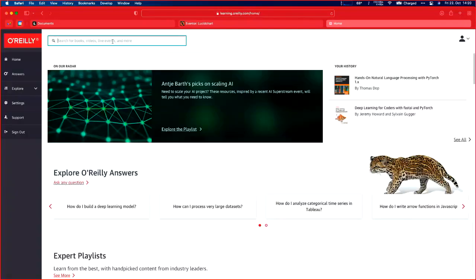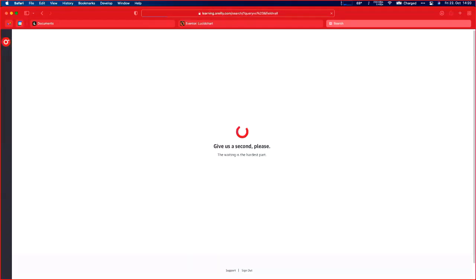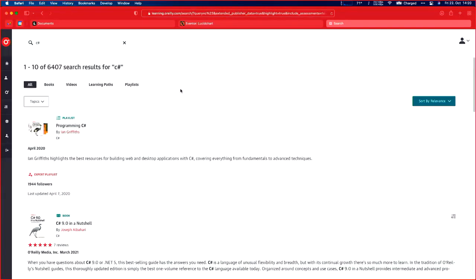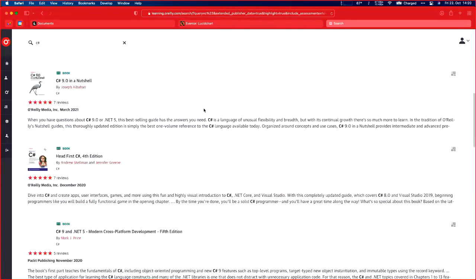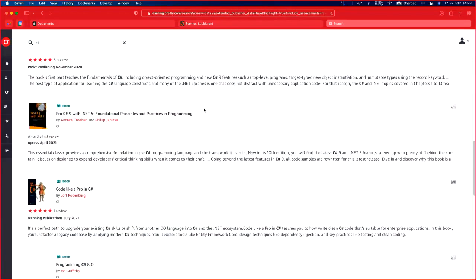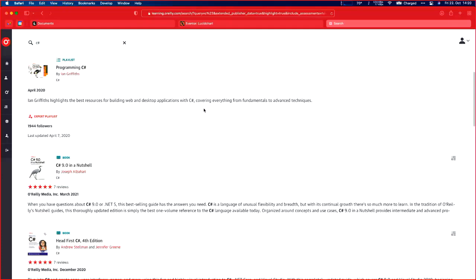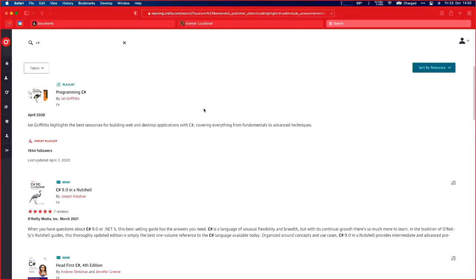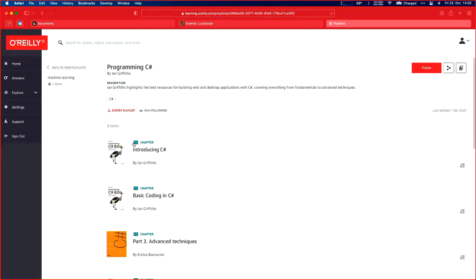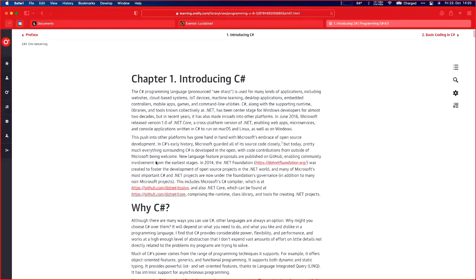C#. O'Reilly is a pretty famous IT publisher, so you can read anything from here. You cannot download those, but you can read those. So you can program in C#. I think it doesn't allow you to download the PDFs, but I'm not so sure that it even allows it at all. But you can read it from the web interface.